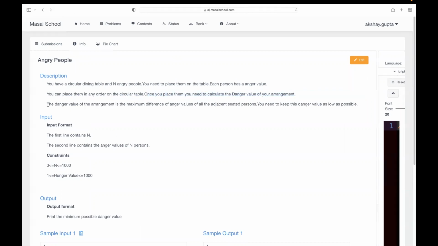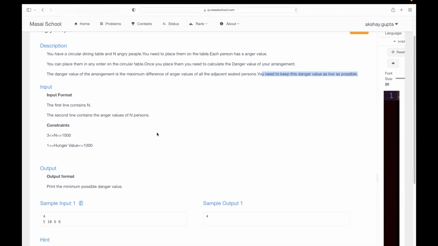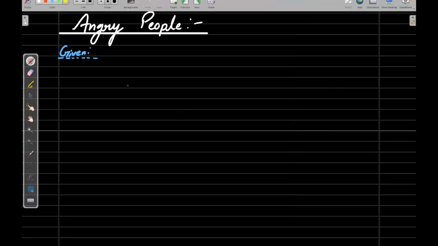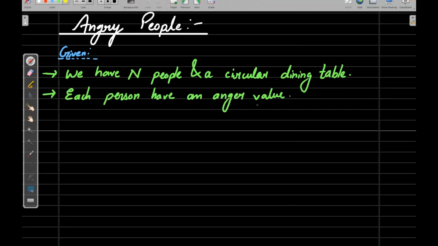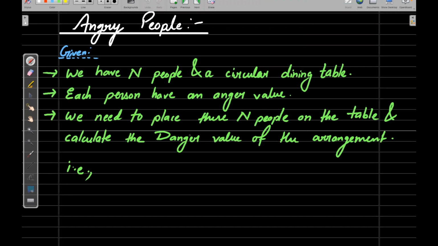And what is that? The danger value of the arrangement is the maximum difference of anger values of all the adjacent seated persons, meaning all the neighbors. So you need to keep this danger value as low as possible. Let's write the givens first. We are given n people and a circular dining table. Each person has an anger value. We need to place these n people on the table and calculate the danger value of the arrangement.